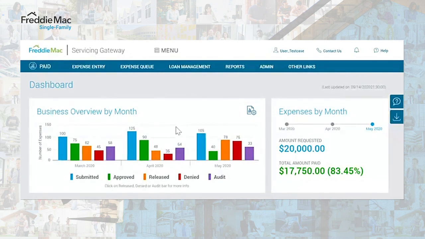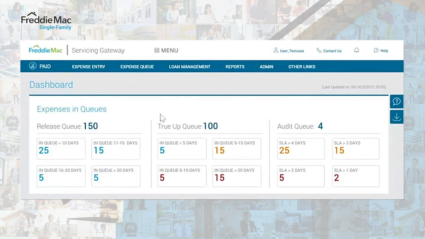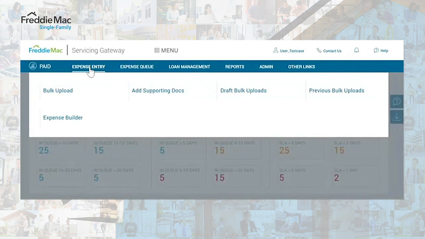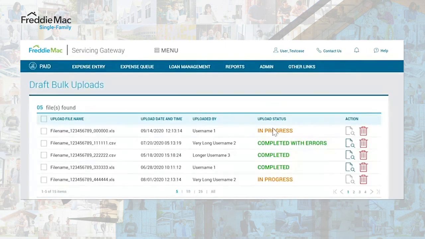So once you're on the dashboard, you can move up to our expense entry tab. This is a new feature that we have here with the paid application in our bulk upload that I'm about to get into. Some other links that you see here, we have our draft bulk uploads. And that's exactly what you think it might be. Those are anything you started to work on and were not completed prior to submission.